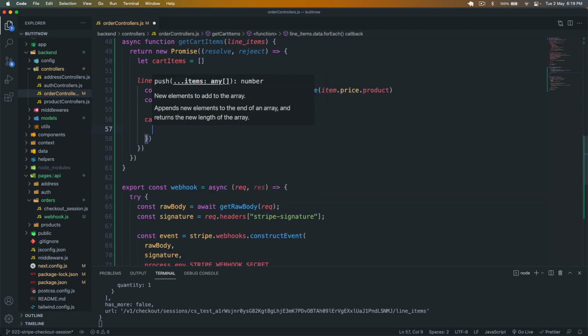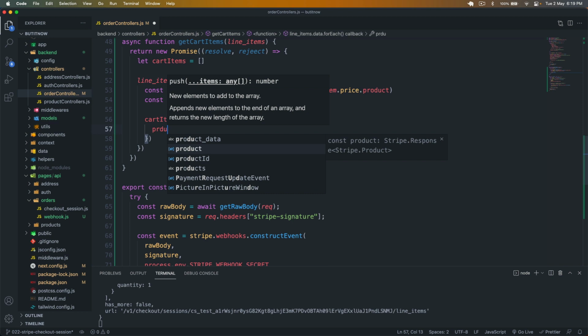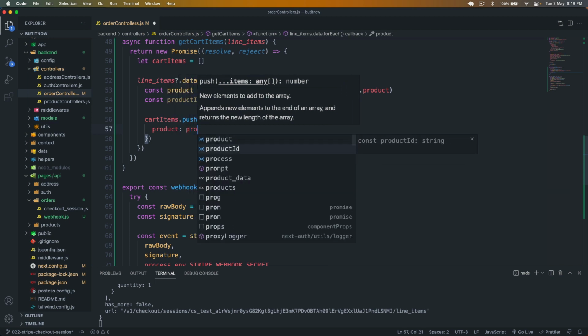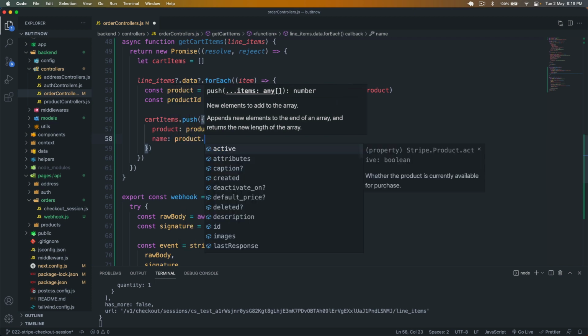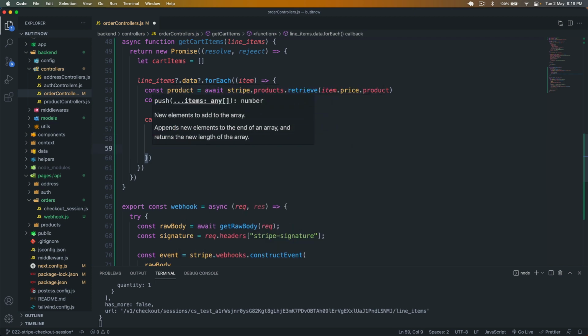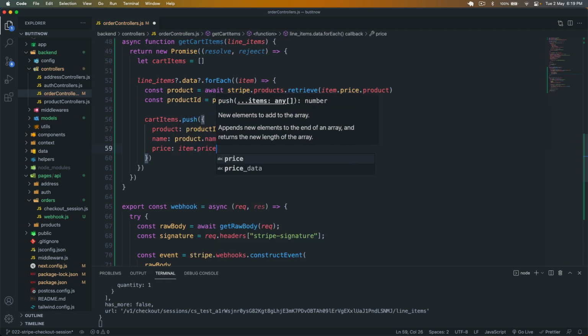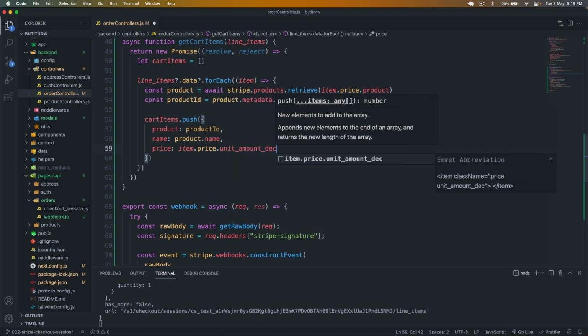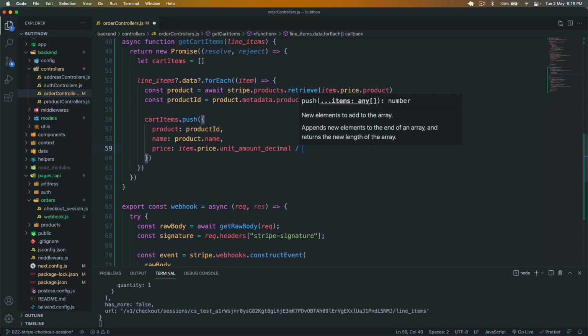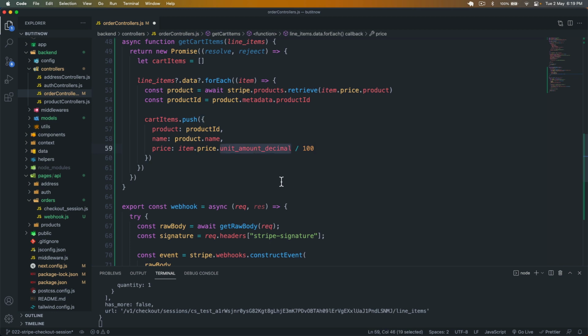So that is going to be cartItems.push, and in that I will push an object. First of all, the product, which is the ID of the product, that is going to be productId, and then we have to pass in here the name, that is going to be product.name. Okay, then I will pass in here the price of the product, so that is going to be item.price.unit_amount_decimal. Okay, so we will divide it by 100 to get the price in dollars, because remember that this is in cents, so we have to divide it by 100 to get back in dollars.